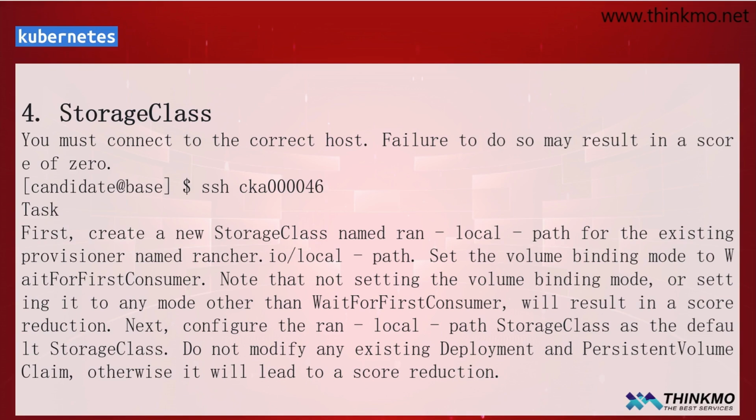So what should everyone do? You must follow the solution provided in our question bank. Absolutely do not modify the deployment or PVC. You need to ensure the integrity of the original resources. What we're doing is essentially adding a new storage class.